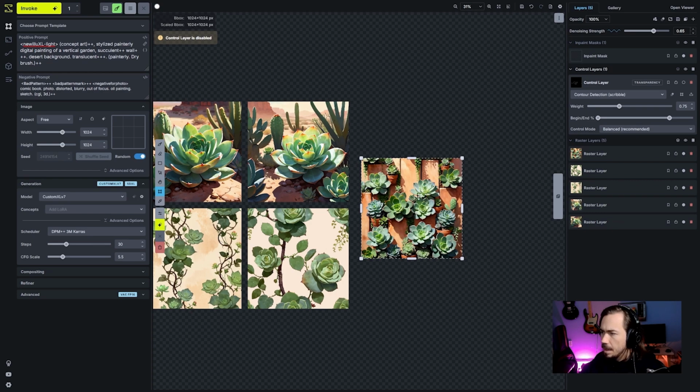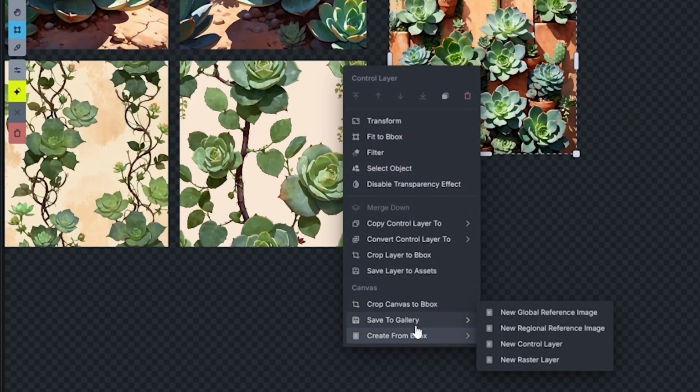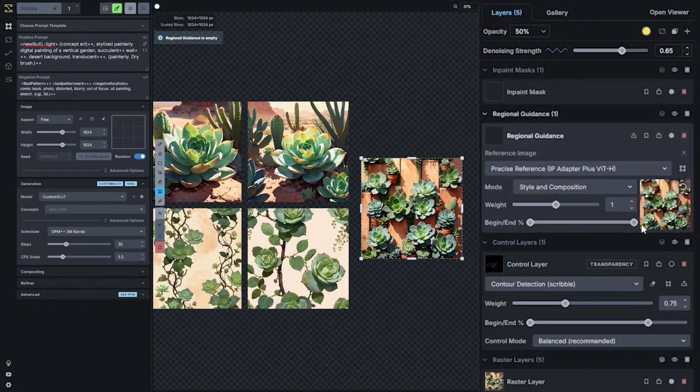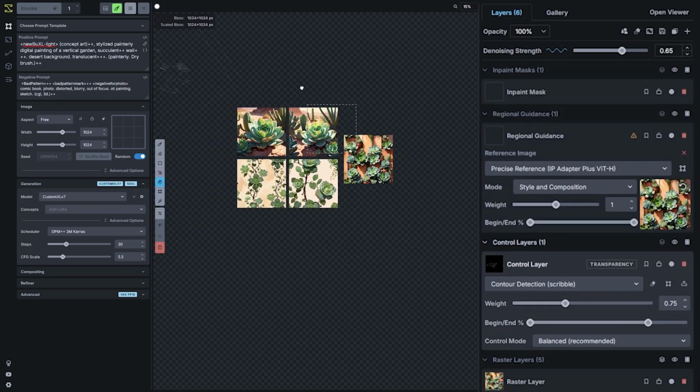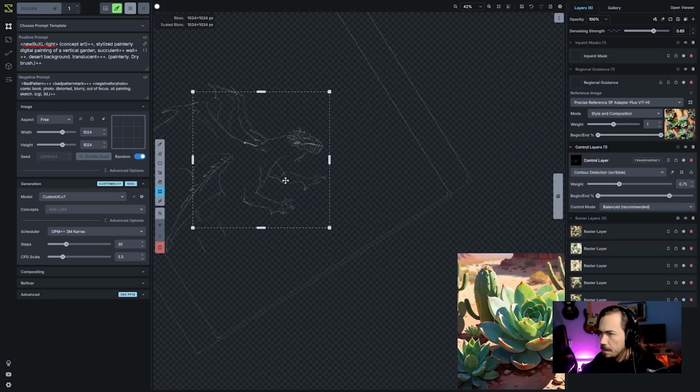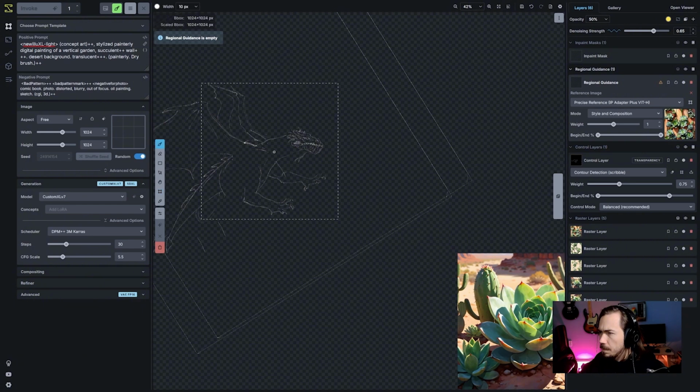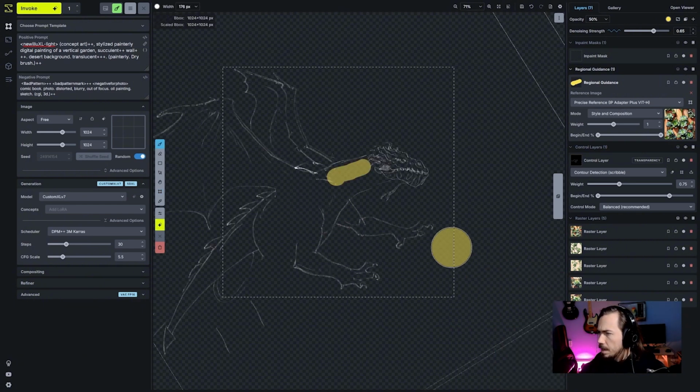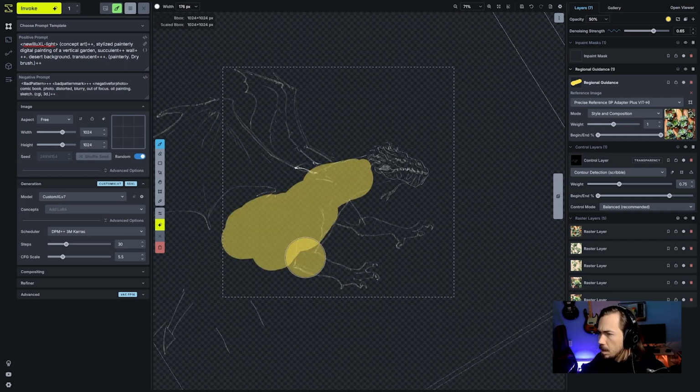I like this as a reference image. So I'm going to use a regional reference image. I'm taking this here and turning it into a regional reference image. Let's turn our control layer back on, head back to our dragon here and see. So I'm going to use a regional reference image to maybe just get the body of the dragon. I'm noticing that we've got this weird tail thing over here, which we don't want. Body of the dragon there.